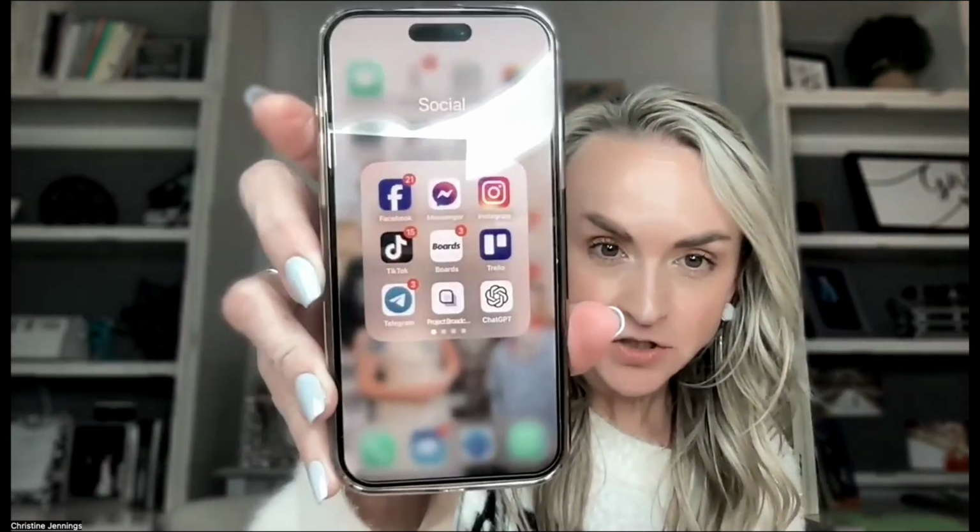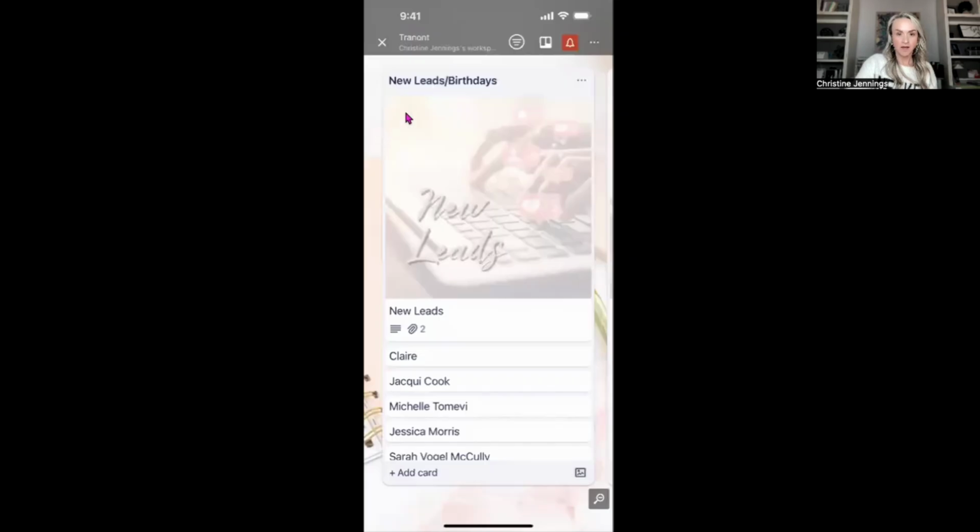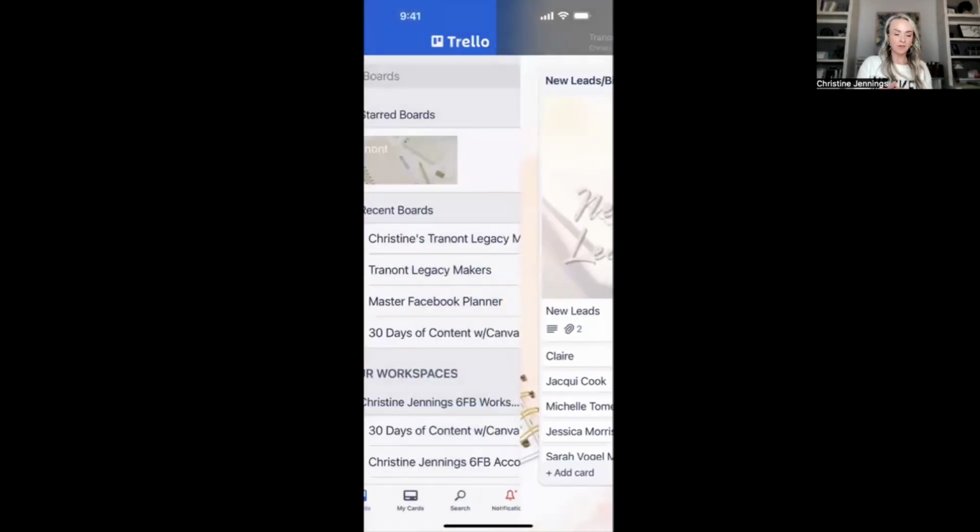Okay, let me go. I'm just going to show you here. And it looks like, see a little Trello, the little blue one right here. Okay. So it pulls up the same thing. Hold on. Let me just share my screen again. I wasn't planning to share this, but I will.